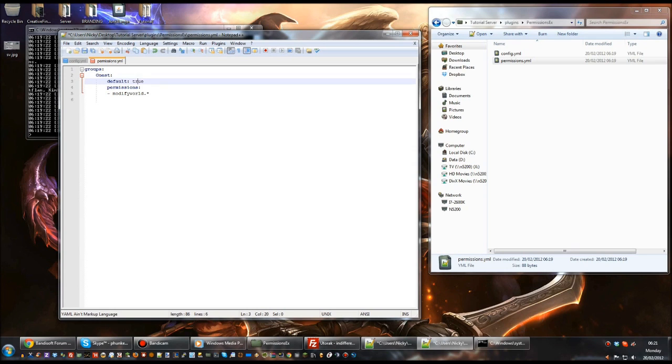That's our first class. Now this default: true, that basically means this is the first group that users automatically get put into when they join your server. If you had default true against your admin group, that would be bad because new players would instantly be admins. So you always want your lowest class to be the default true. And below here you've got where you put your permission nodes.